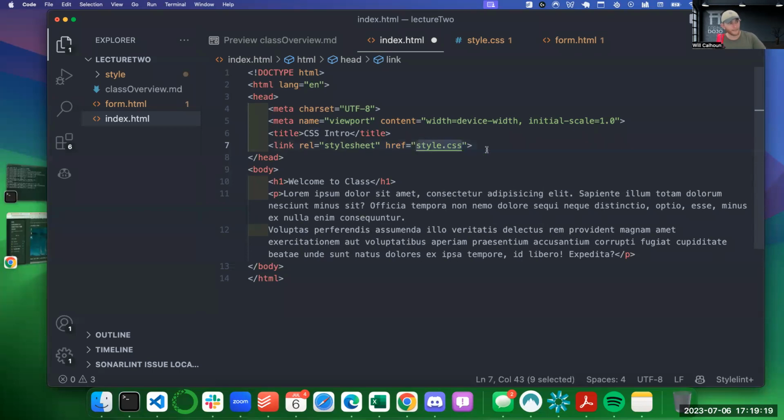If I just say style.css, because it lives in index.html, that's where this link is. It is inferring that there is a sibling file of your index.html called style.css. But if I'm looking at it, this is my entire folder, and you can see the siblings of index.html. What I have direct access to is form.html, class overview.md, and this folder called style.